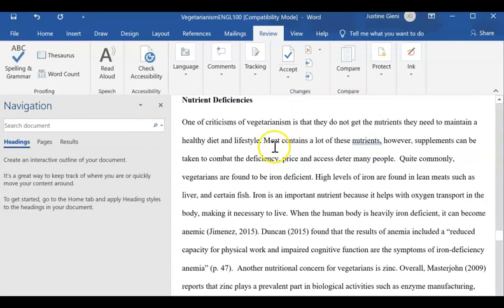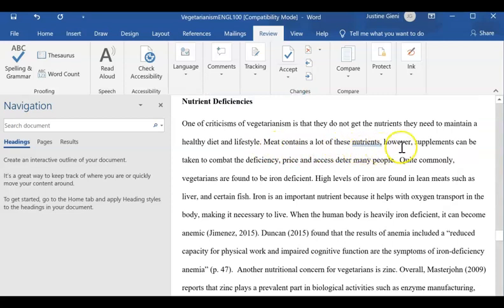Other errors. So here: meat contains a lot of these nutrients, however supplements can be taken to combat the deficiency, price, and access. Oh, okay, so something's wrong with this sentence. Meat contains a lot of these nutrients, however. When I have this word underlined, it's something the software is recognizing as an error. So that should flag my attention that this should be changed.